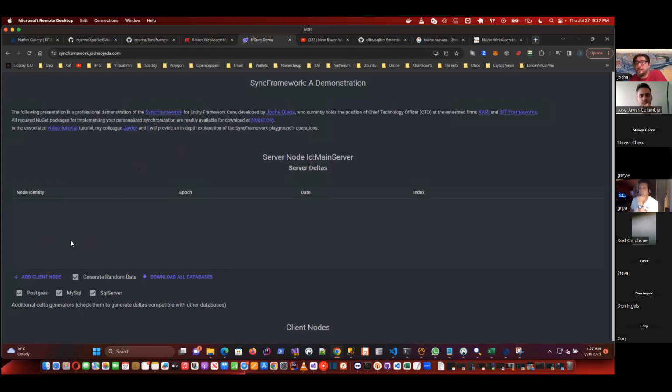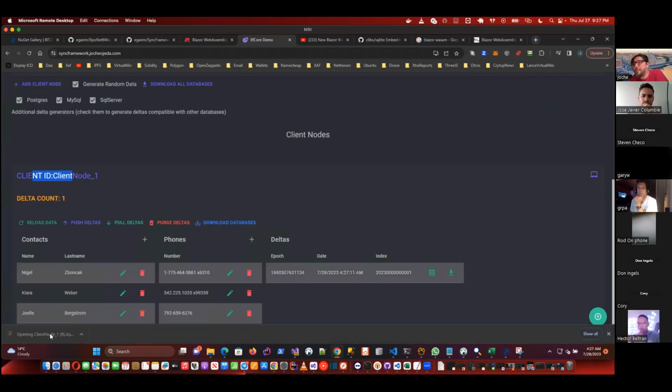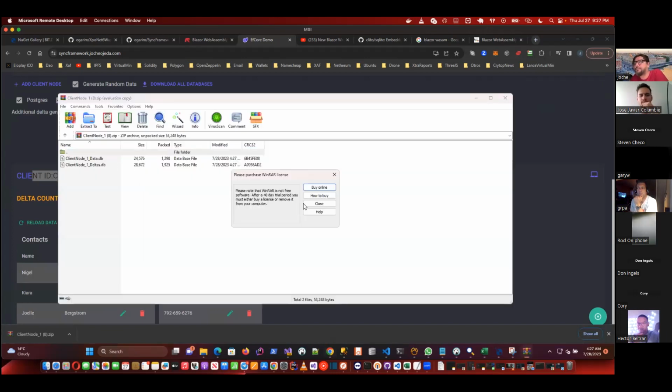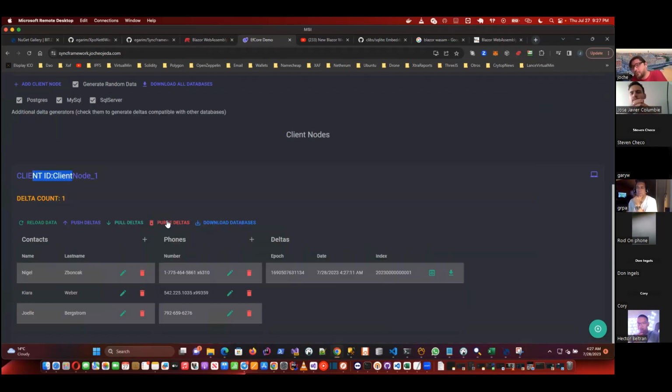So if I want to add a client here, let's add a client. We have a new client node. Let's go a little bit down here. So this basically represents a database where we have three records, and each of the records represents a contact, and each contact has phone numbers. And in just this component, we have two databases, one that stores the information for synchronization and one that is the actual data. If I want to see them, I can just download this, and you'll have two SQLite databases in the zip file. So I can use this information to synchronize data to the server.